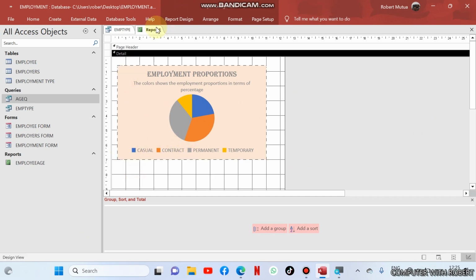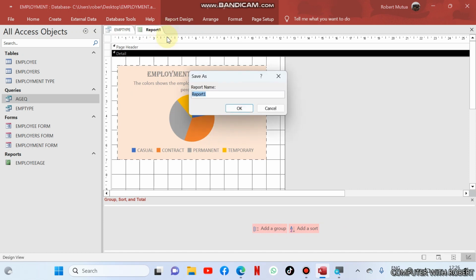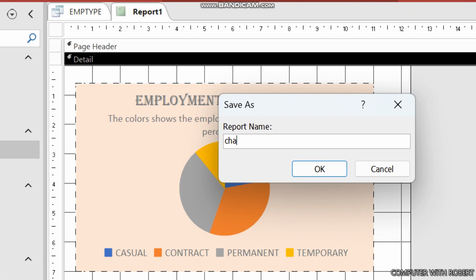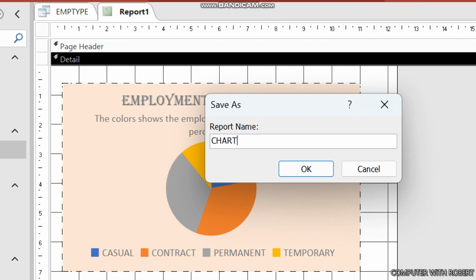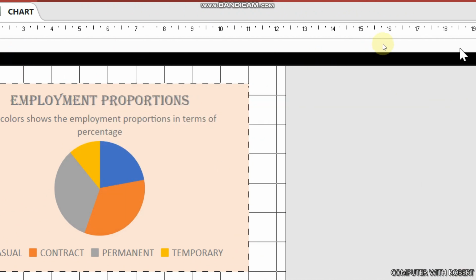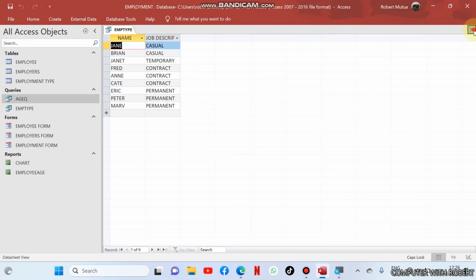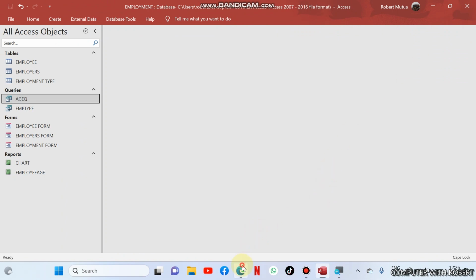Supposed to do, and we are going to save this chart as, save it as chart. Then save. So that is what you are required to do in this version.